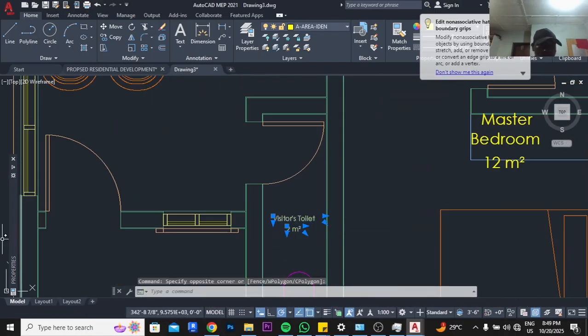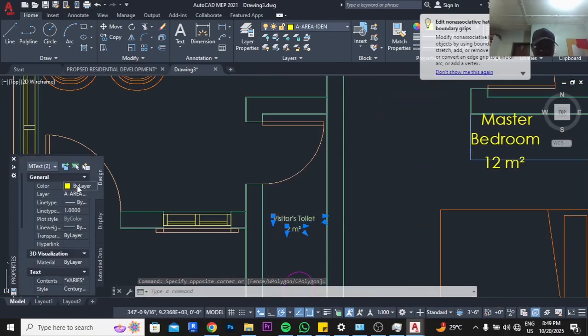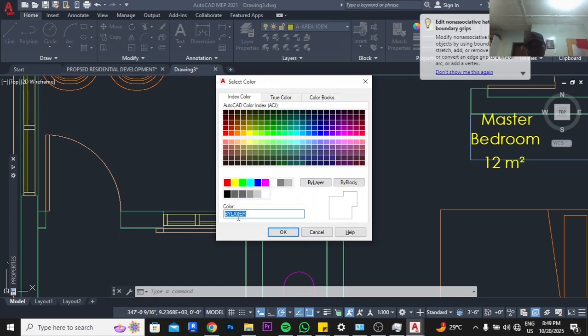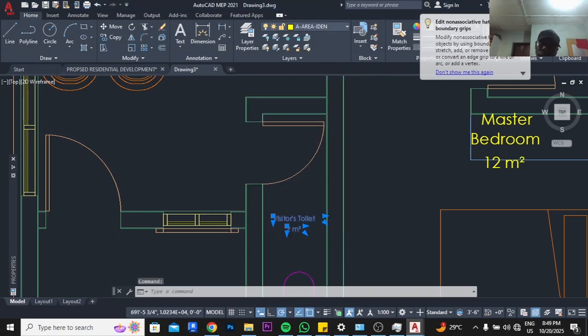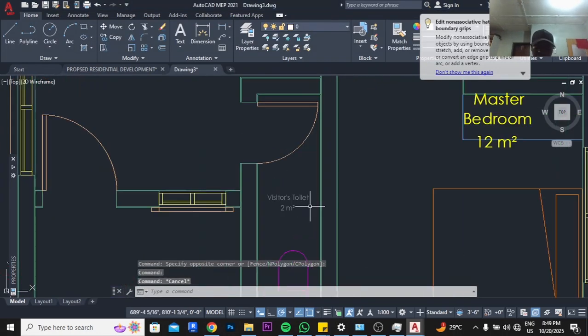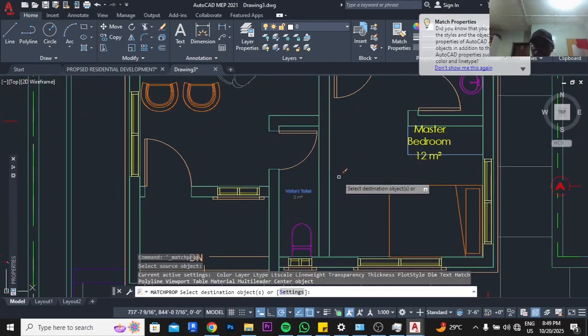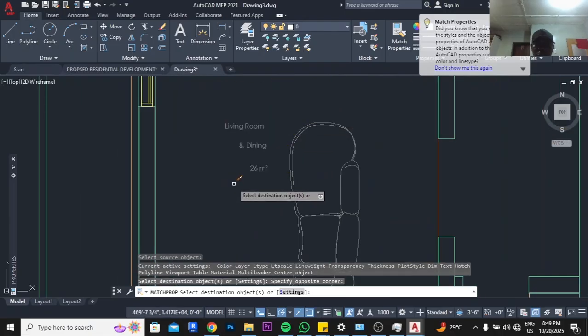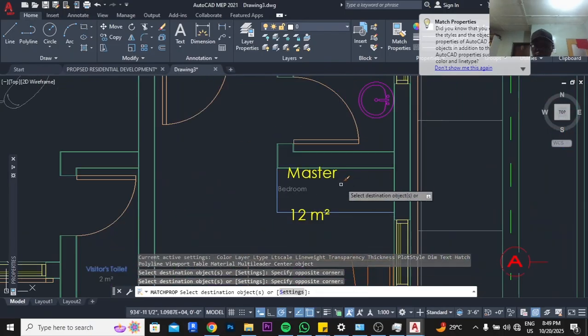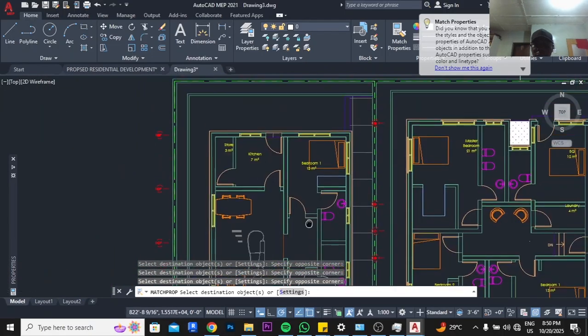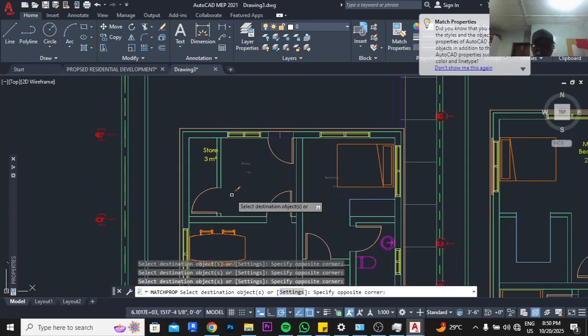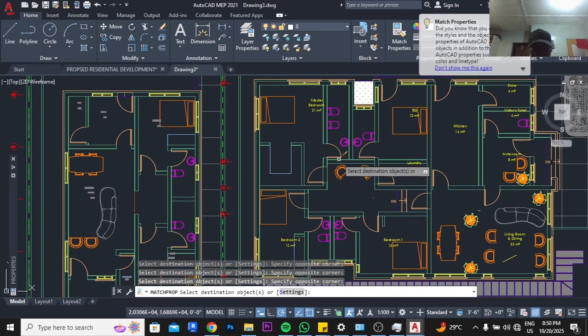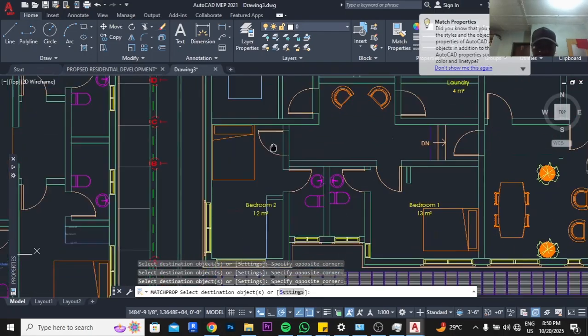So this, I can now change the color. I select it, go to properties, then the default color we use for our external reference is 8. So now it's 8. All I need to do is just match the properties of this visitor toilet with all these, and they will be automatically reduced. That's all. No hassle.